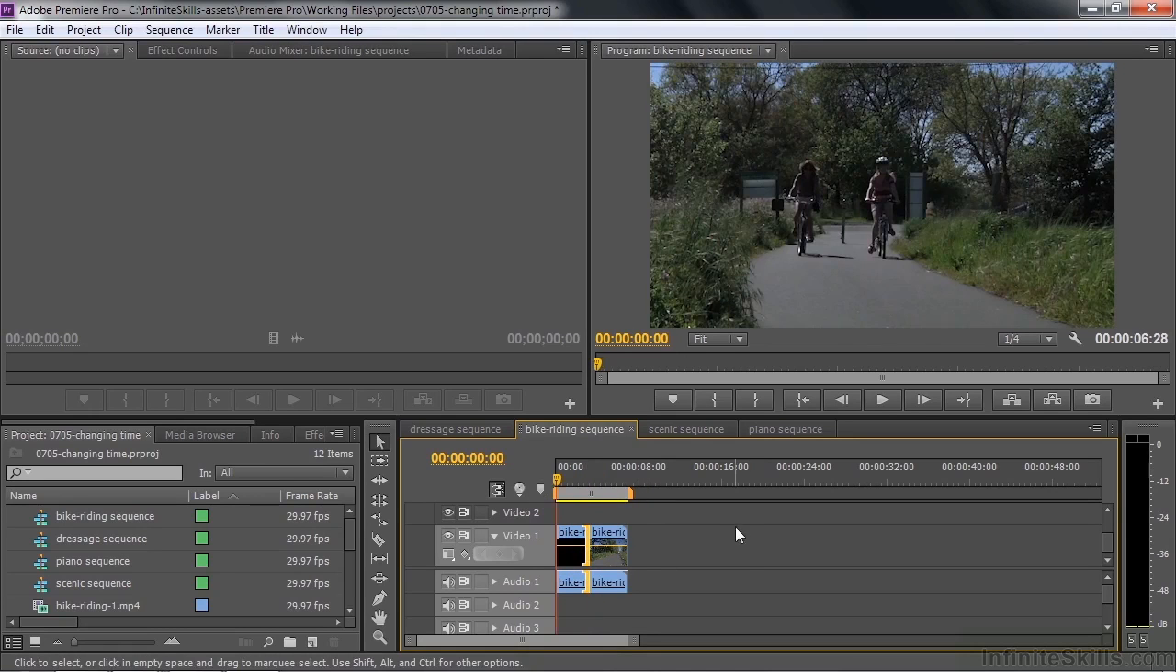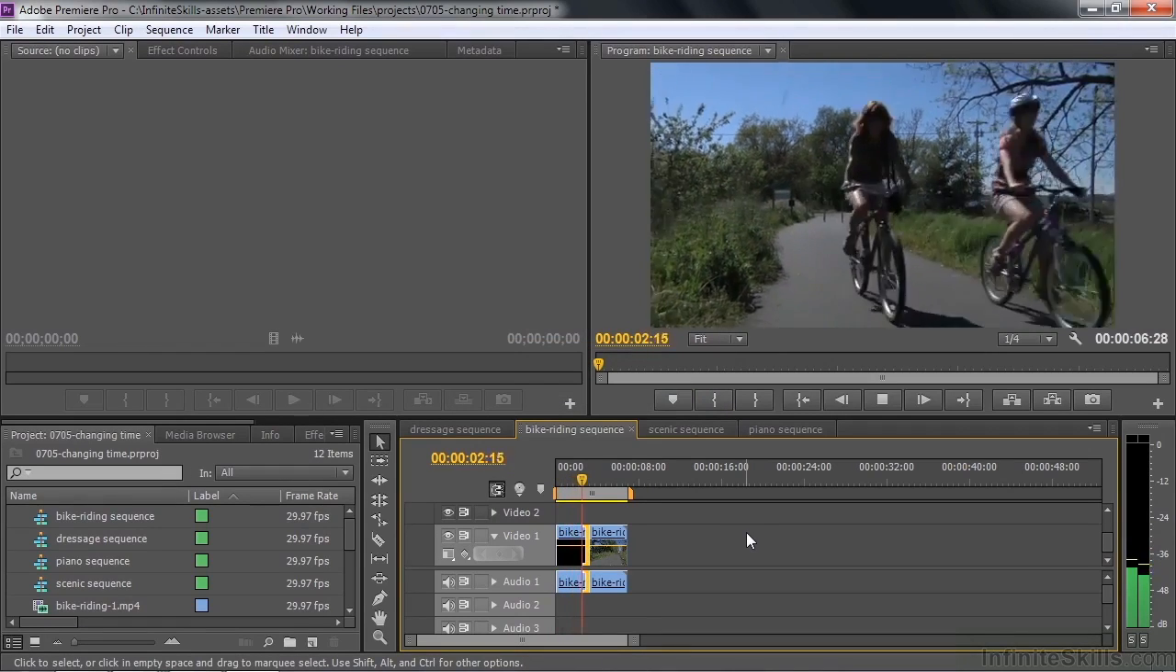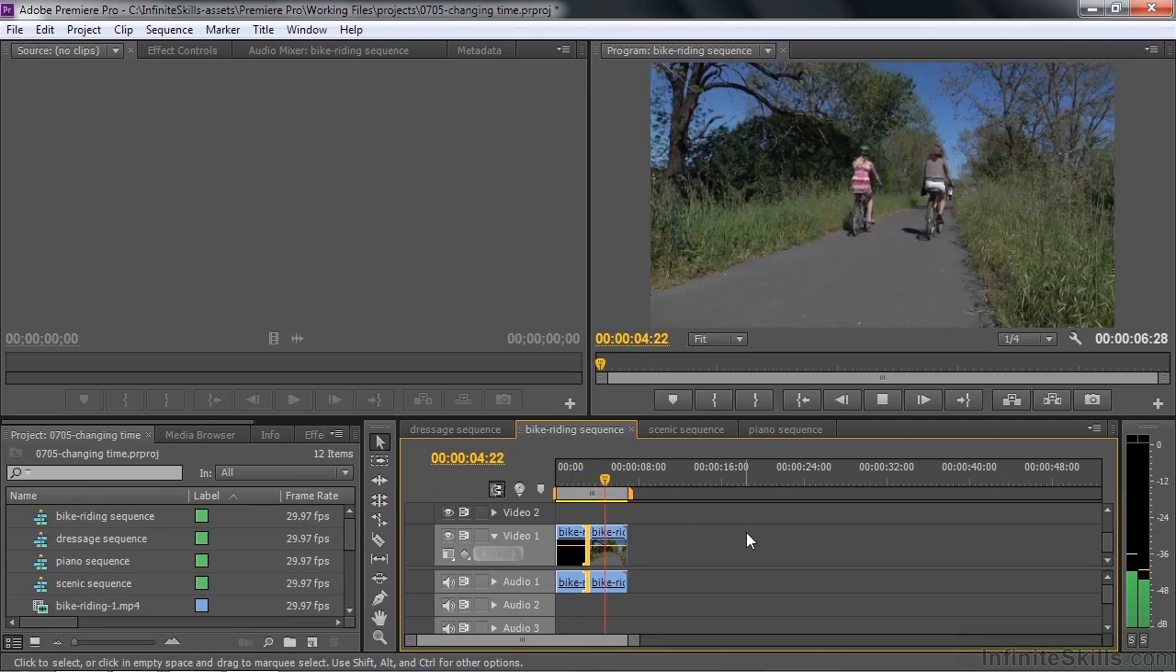Let me see how that looks now. We've sped them up a little bit. We're riding with more alacrity now. Okay, now we're talking. And off they go. But you can see it works pretty smoothly.